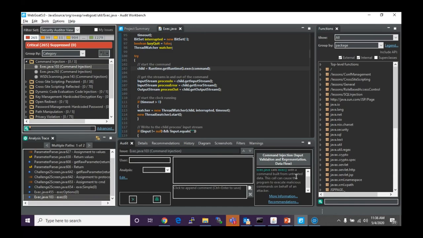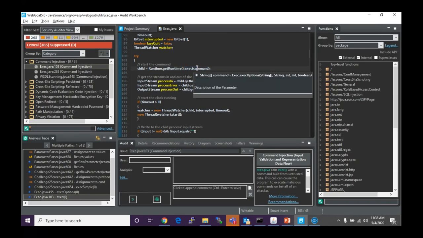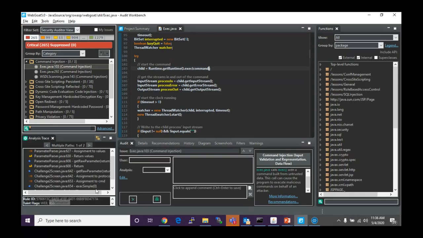But how did I just see one line, 103? How do I get to know from where the data is coming in? It's not telling me. It is just highlighting a line 103 where I'm executing something. But where is the sequence where the data is coming from? That information is provided by the analysis trace. Analysis trace tells you here you are at line 103.